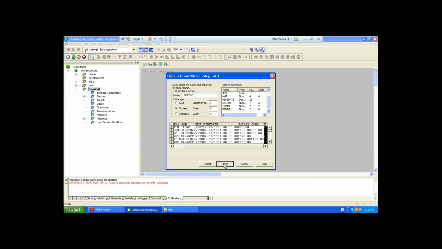This is how you have to define your source definition. Click on Finish.